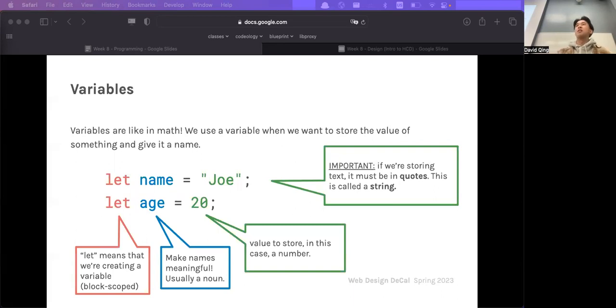This is the syntax that you'll see when you're coding in JavaScript. You have let and then some variable name, so it could be name or age if we're trying to represent a person. And then you just set it equal to some initial value. In this case, the initial value for name is Joe and the initial value for age is 20.